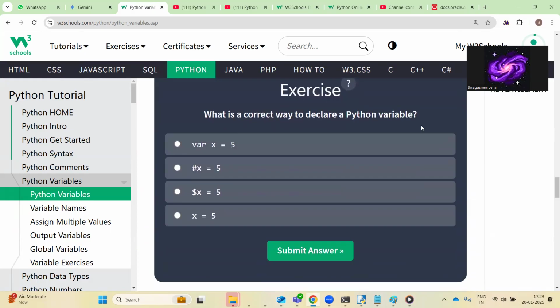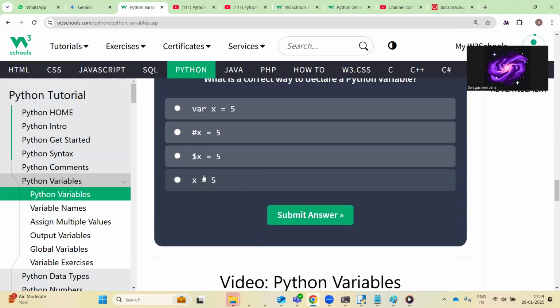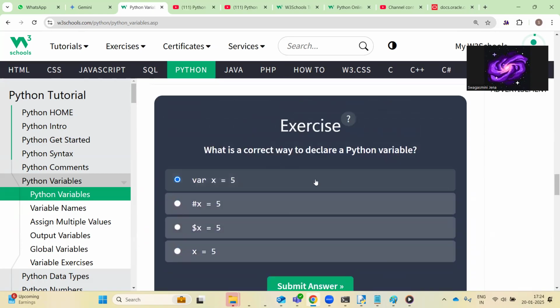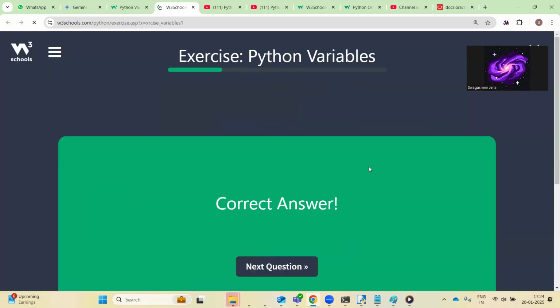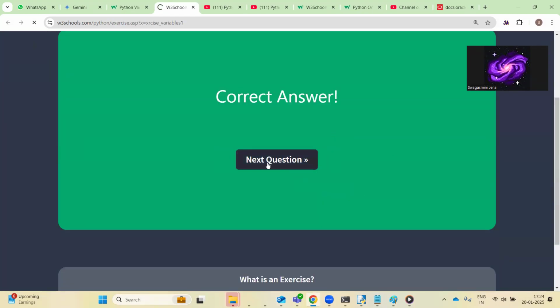What is the correct way to declare a Python variable? As we already know, numbers cannot be used at the start, symbols cannot be used, and spaces cannot be used. So x is equal to 5 can be taken. But it is asking about a keyword, and we don't want to use any keyword. So x is equal to 5 should work for us. Let us answer this. Obviously the answer was correct.